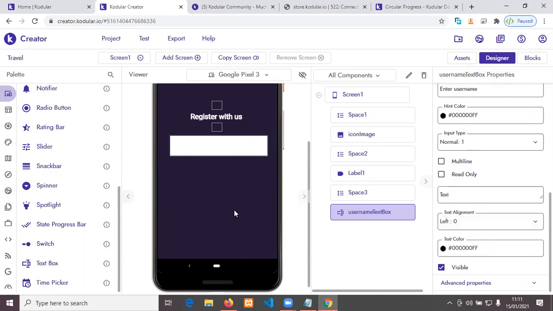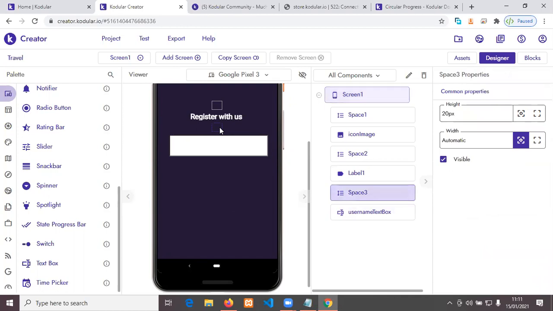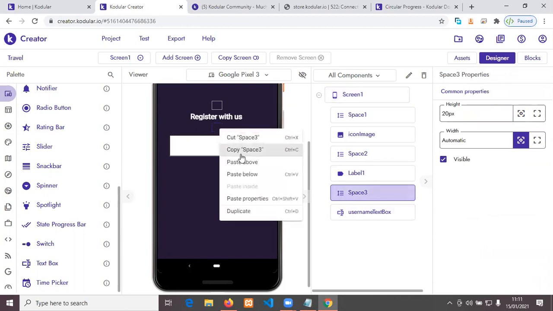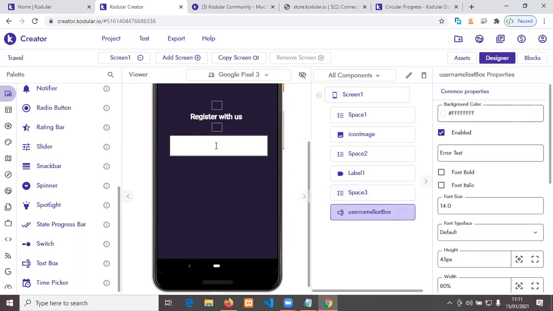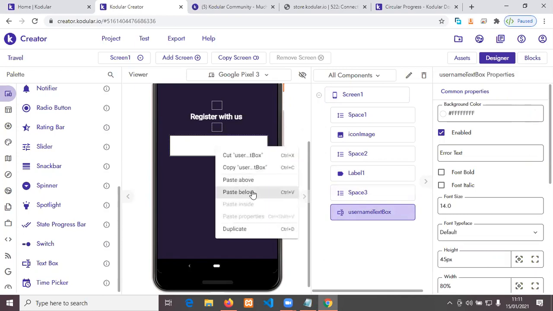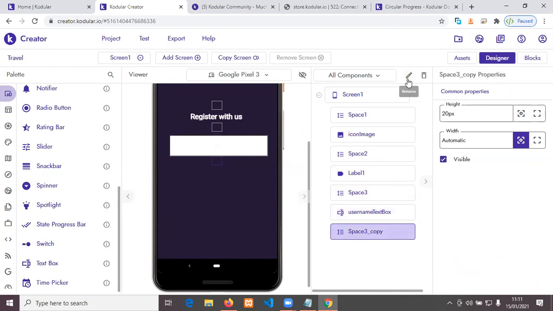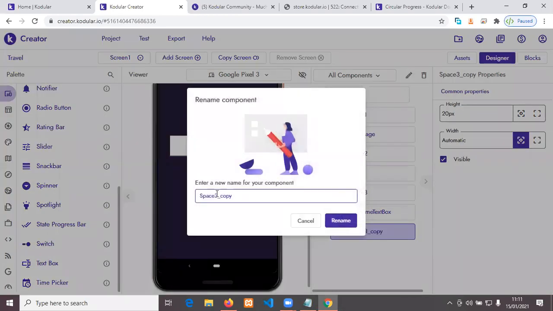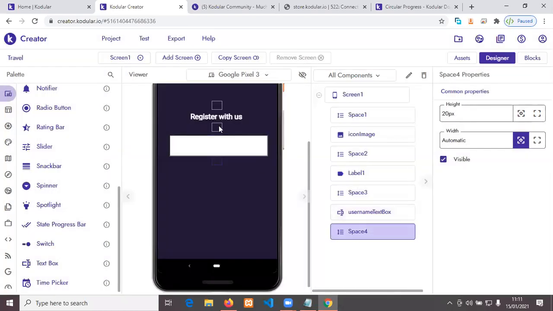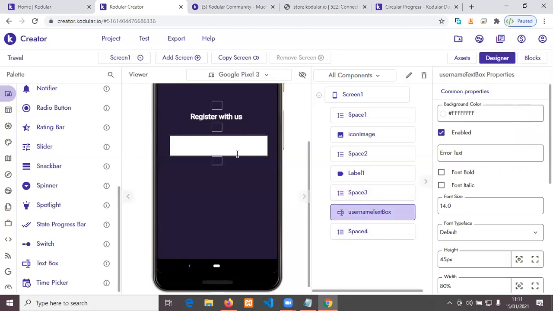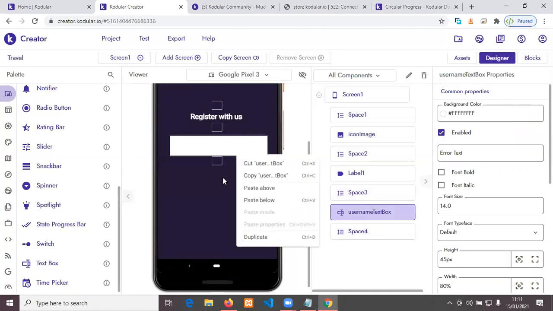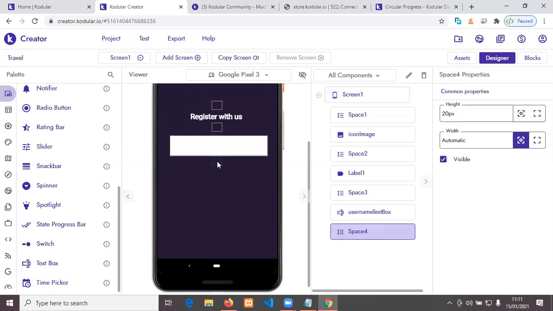Fantastic. So we need to put a space there again. So just right click on space 3 and copy, and then click on the username text box, right click and paste below. And then click on the space 3 copy and rename it to space 4 or whichever name you prefer. So I've just copied space 3 and right clicked on the username text box and chose paste below, and then selected the copy of the space, and renamed it to space 4.